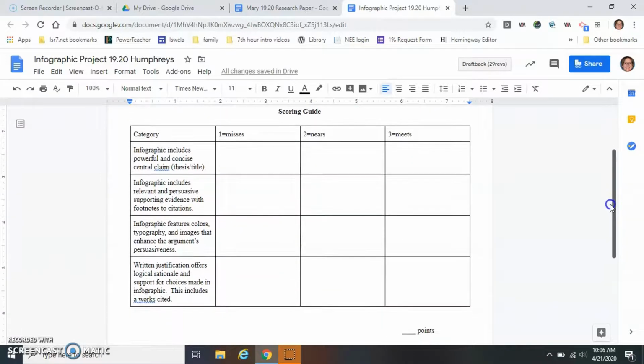And the scoring guide just goes through each of the required elements. The first one says the infographic includes powerful and concise central claim. This means in some way, shape, or form you're going to convey your thesis statement, whether that's as the title of your infographic or perhaps just a little blurb from your thesis. I'm going to guess on an infographic you probably won't type out your entire thesis statement. You'll want it in shortened form.